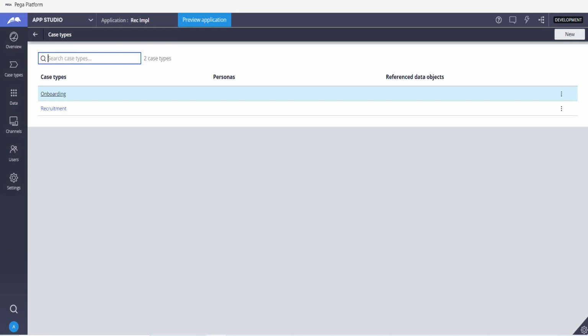So likewise, it depends on the scenarios and on the requirements. So we will see which entities are required.